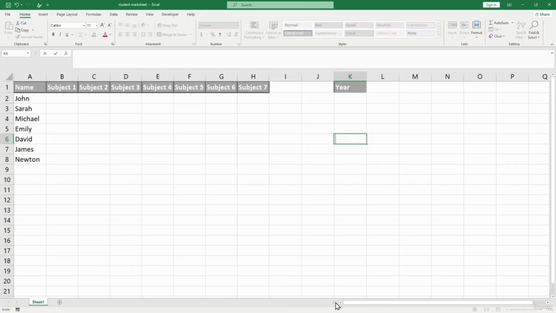Hello everyone, and welcome back to our Excel tutorial series. In today's video, we will be discussing a handy function in Excel, the RANDBETWEEN function. The RANDBETWEEN function allows you to generate random whole numbers within a specific range, making it useful for various applications such as simulation, games, and data analysis. So let's dive right in.